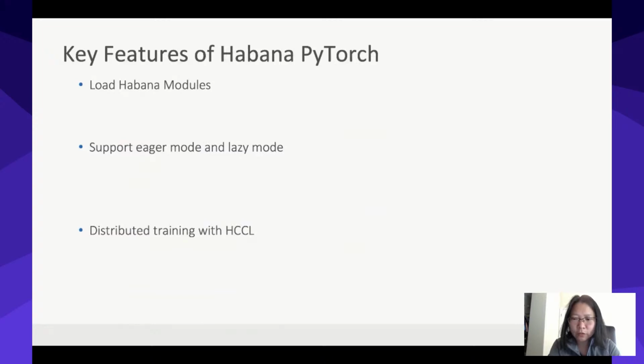And for distributed training, we introduced the so-called HCCL. That corresponds to what NVIDIA provides as NCCL. So you only need to change the backend to be HCCL. Then you can use most of the rest of distributed data parallel as you always do with other backends.